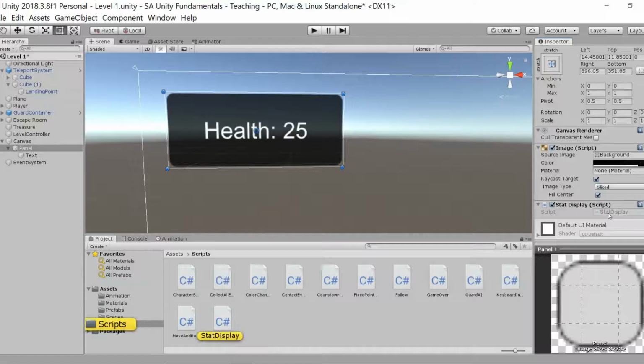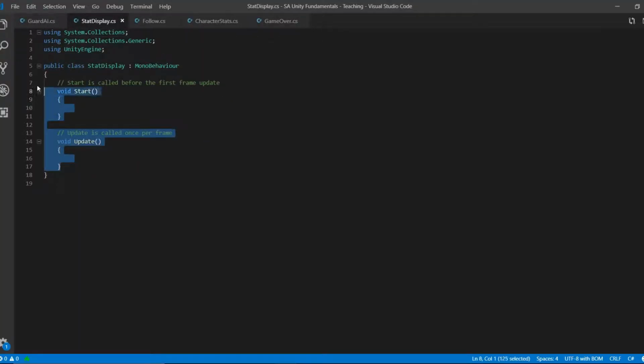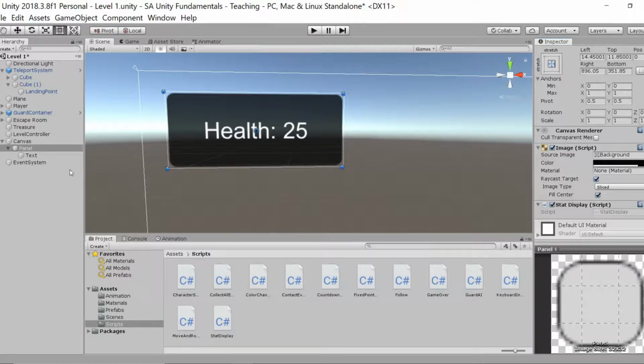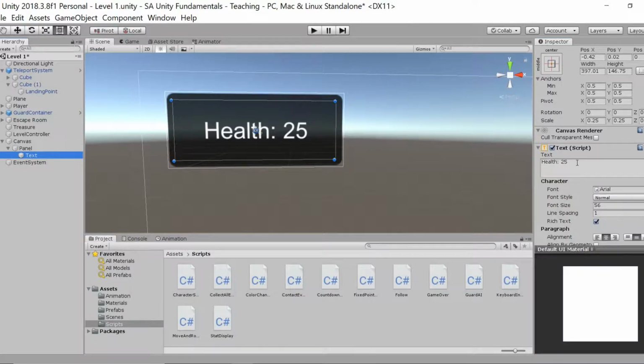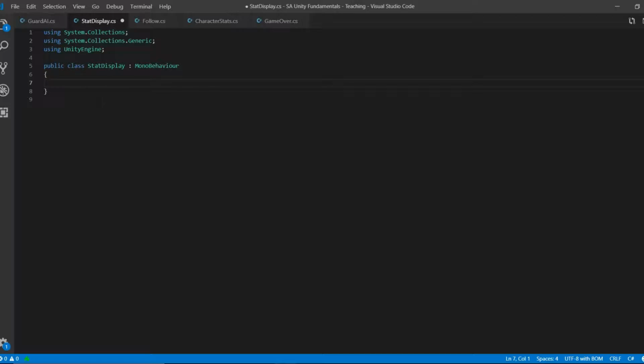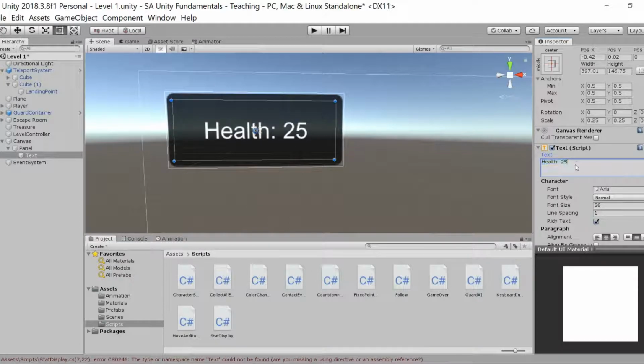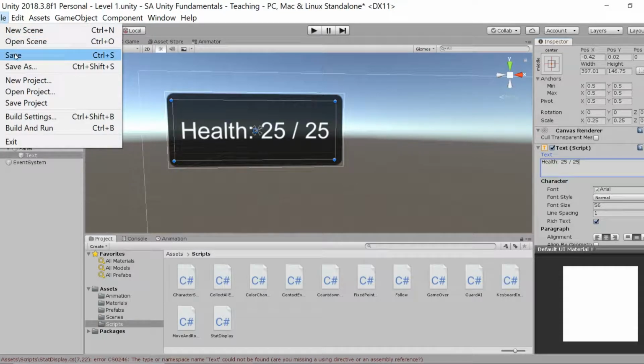Okay. Now, in this StatDisplay, this is going to need to have access to the contents of this text. So I'm going to create a serialized field Text, and I'll call it healthText. Actually, also for example purposes, I'm going to say it's 25 out of. So the current health out of the max health, and just use a little divider right there.